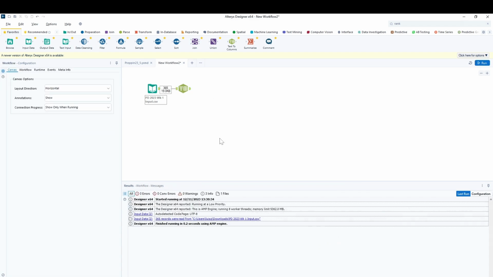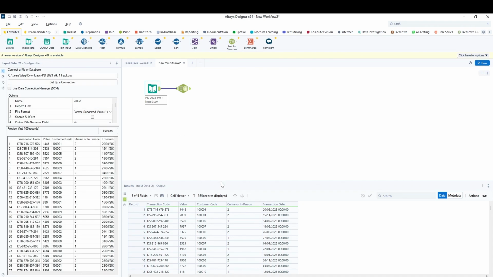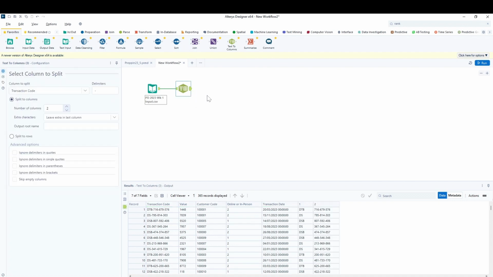Let's hit run to see what happens. Something I like about Alteryx is you can always click this end arrow and see how the data looks at the end of that step. So the first step was just the input step, and the data just looks like how it was downloaded. Then let's see what happens here at the end of this step.